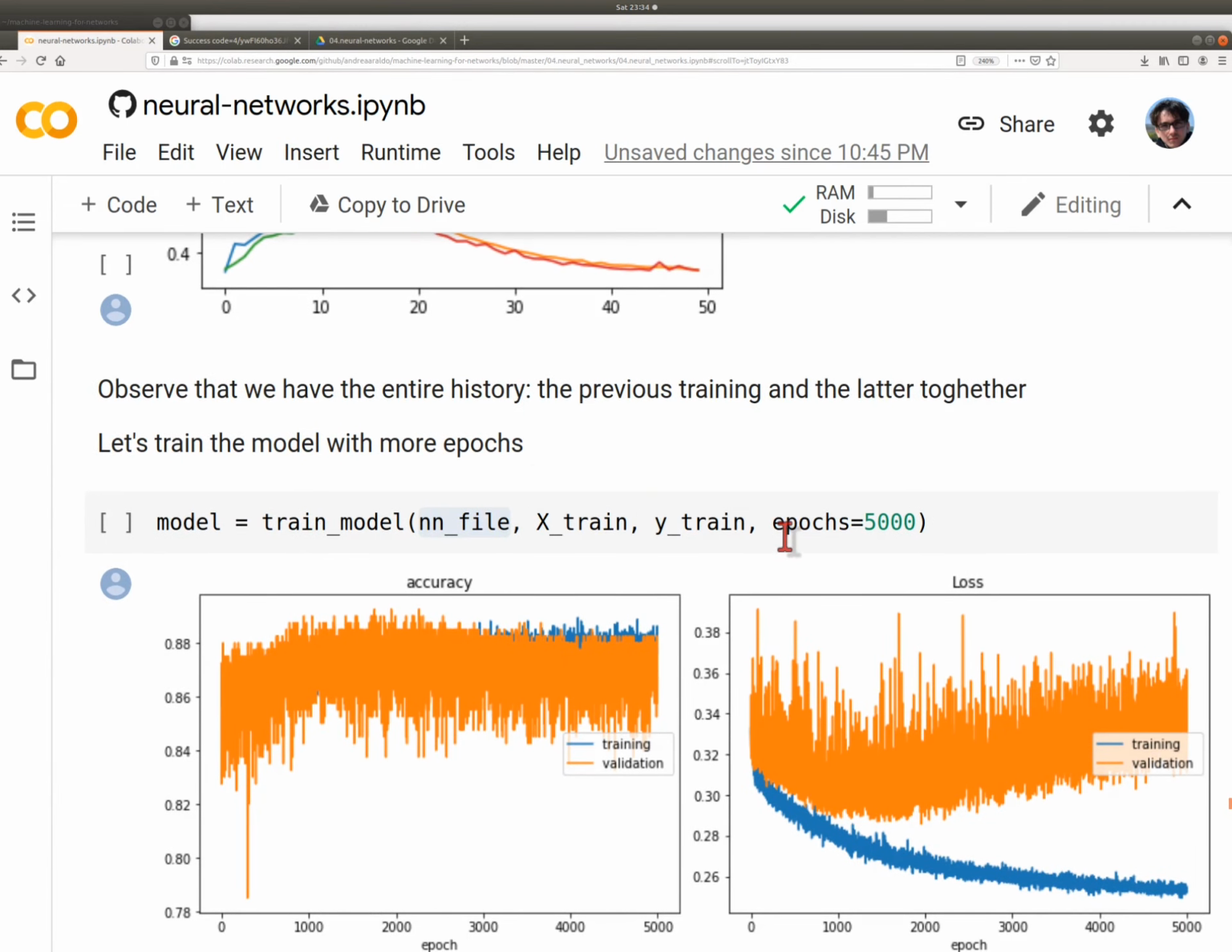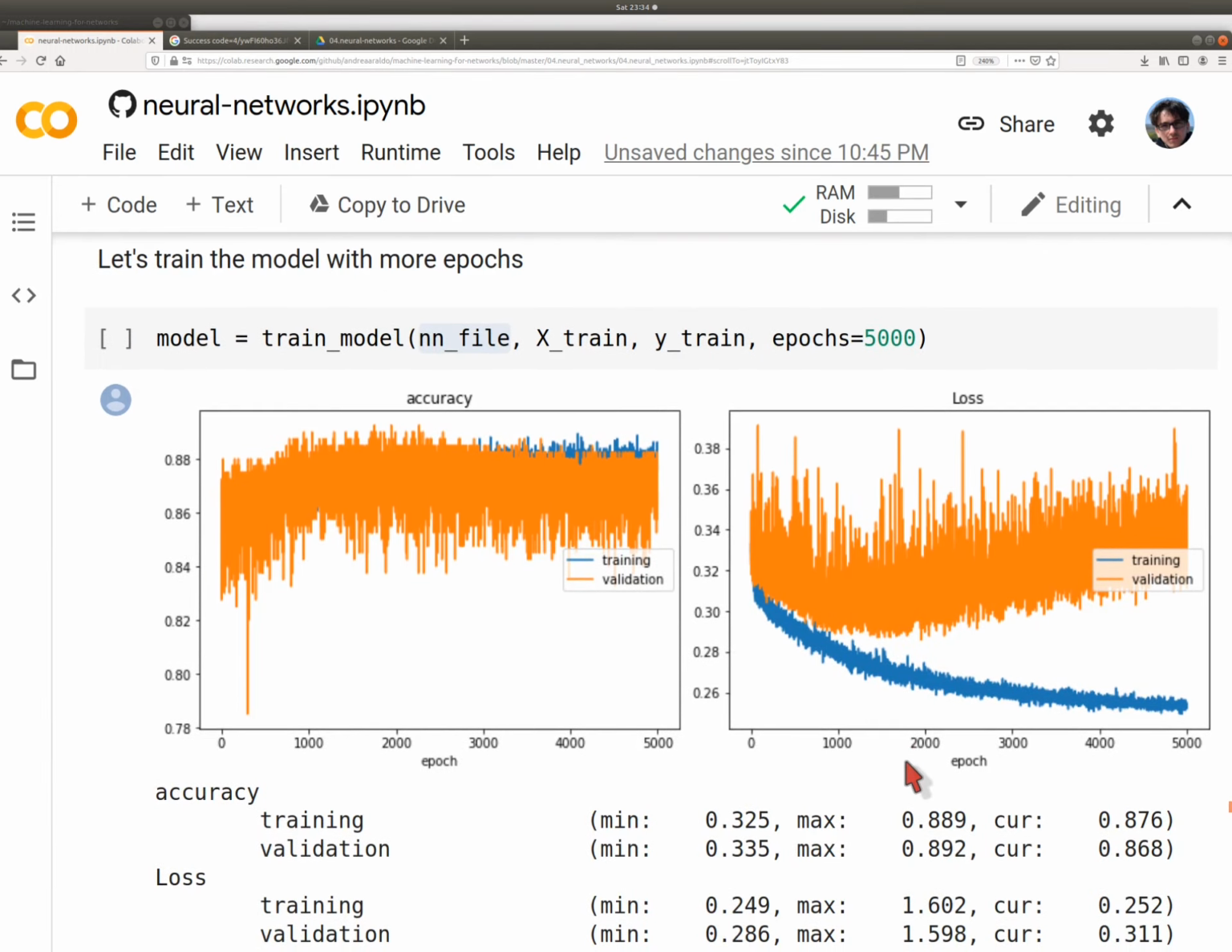Here I was just continuing training my neural network with other 5,000 epochs, and look at what is happening. So, as expected, the training loss continued to go down, but the validation loss at a certain point, after 1,200 epochs more or less, it started to go up. So it means that after this epoch here, I'm going to overfit my data, which is not good.